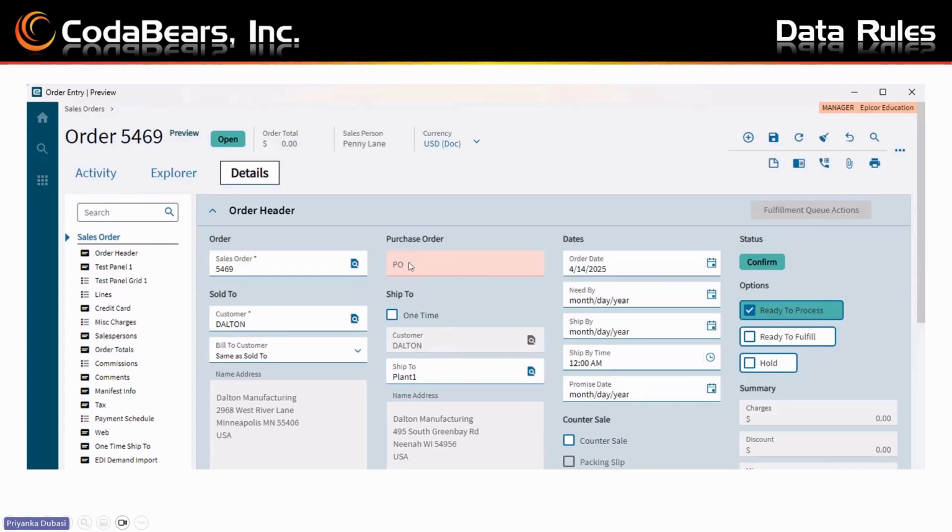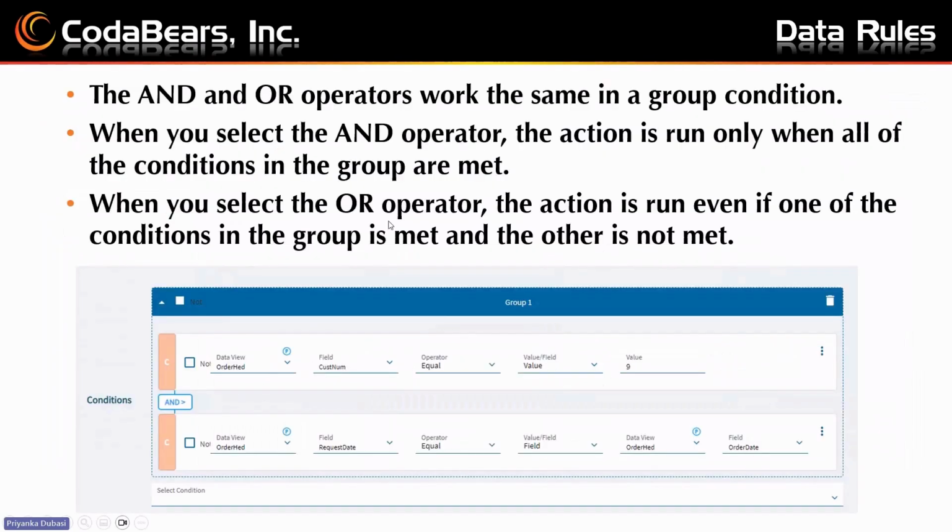And once I fill some value in and tab out of it, this color just changes back to the regular white color. So it's just like you're trying to highlight some field or trying to error out some field, things like that. You can use your data rule here. Then you can also do a bunch of group conditions. The and/or operators work pretty much the same as in a regular condition.